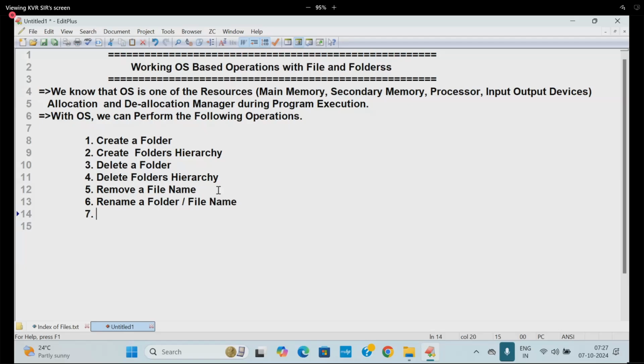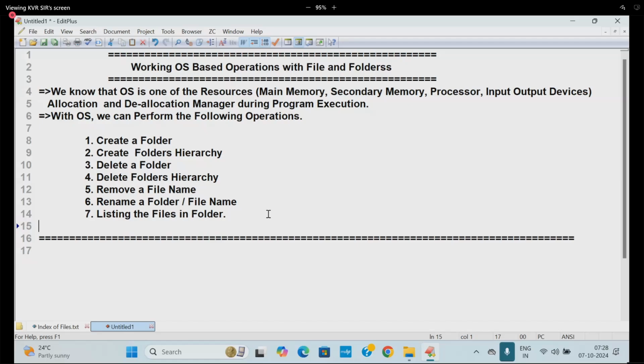The seventh one is called what? Listing the files. Listing the files in where? In a folder. These are the operations we can perform with what? OS. To work with the above operations, we use a predefined module called OS.